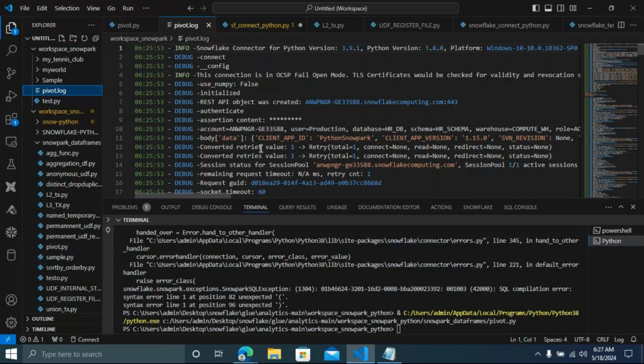Now see here, I used debug as the log level. You can see it's giving all the information, detailed information of the application. It's connecting, then getting the config, then initializing, and the REST API object was created. This is the port number. Like this, it will give you the finer details of the application flow step by step. That's why everyone goes for debug.